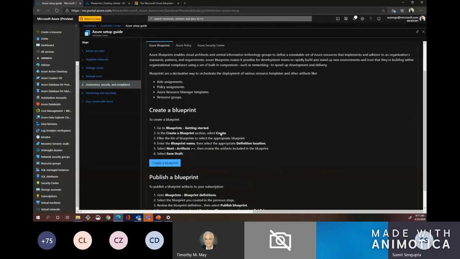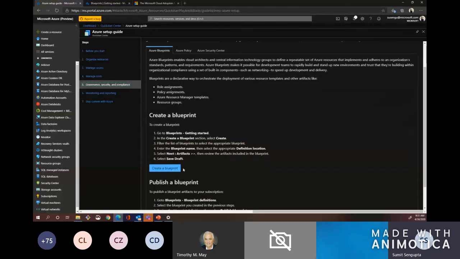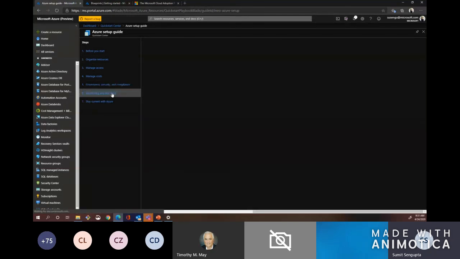Governance, security, and compliance in Azure. This is what we talked about a little bit earlier, a thing called blueprint. I can create a blueprint. Like I said, I don't want my VMs to be created in Asia and Europe, for example.